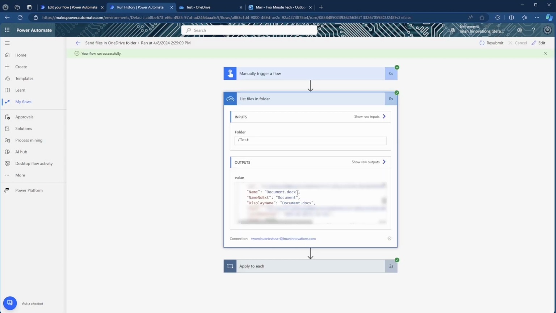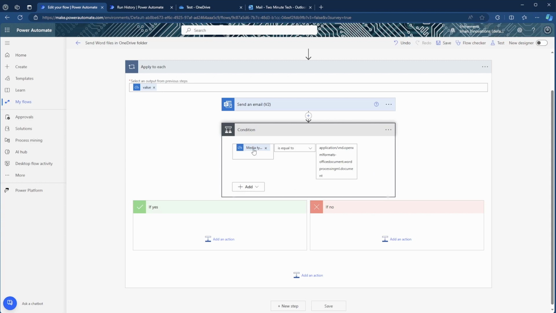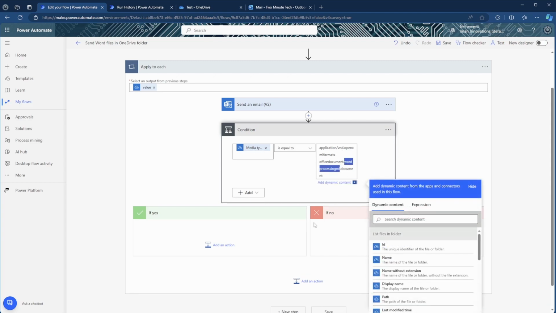For that, let's look at our run history and take a look at this previous run of list files and folder. There's our Word doc, and if we go to media type, we can see this looks like the media type for a Word document. Let's copy this media type out, go back to our flow and paste it here. So this condition should only evaluate to true if the media type is equal to a Word document.